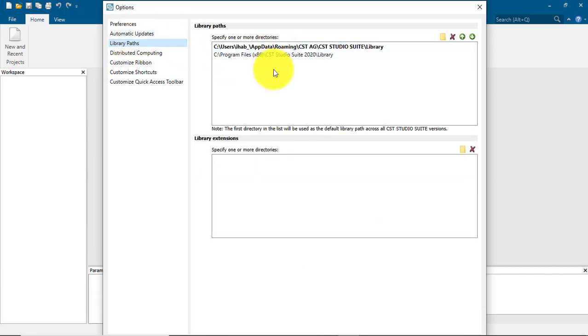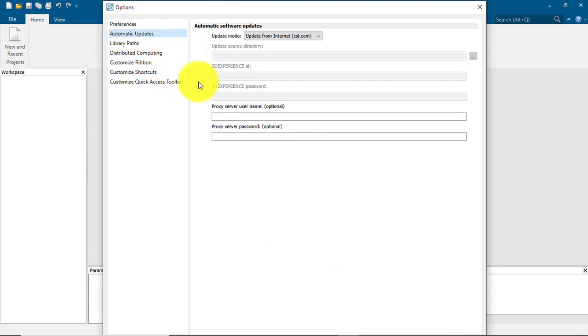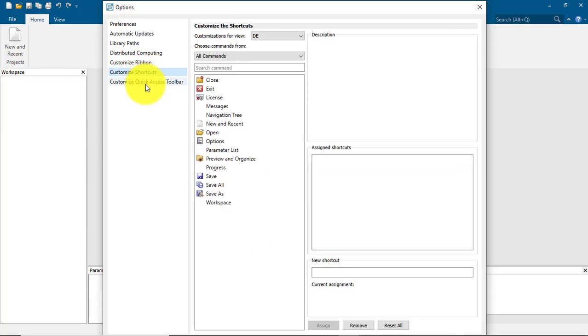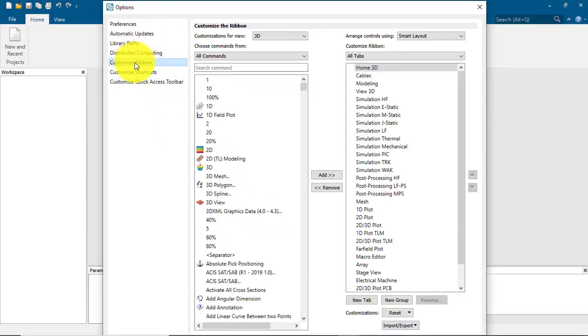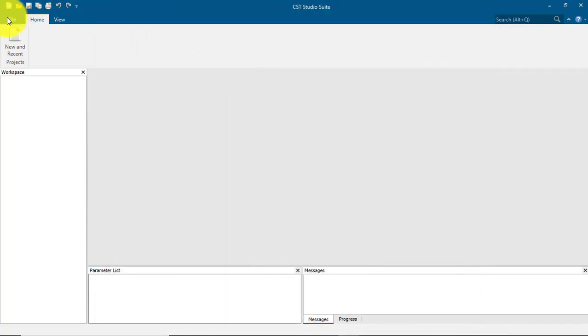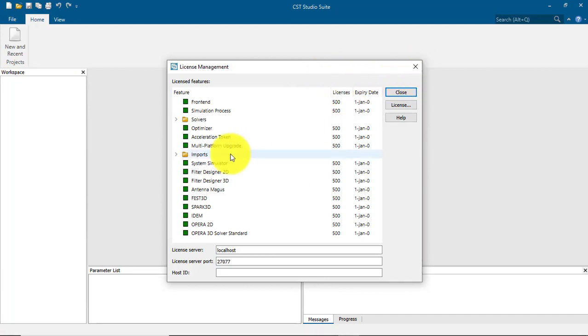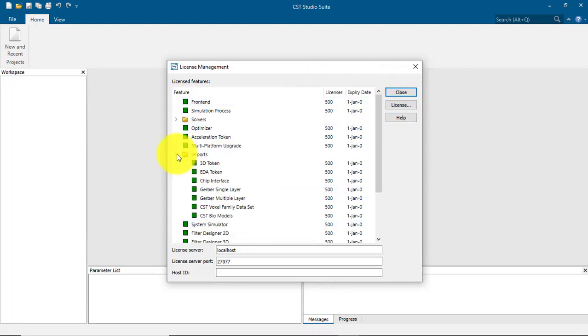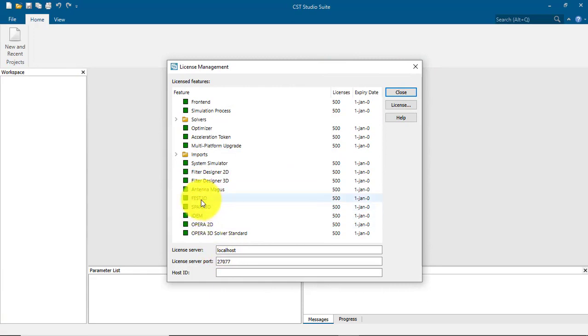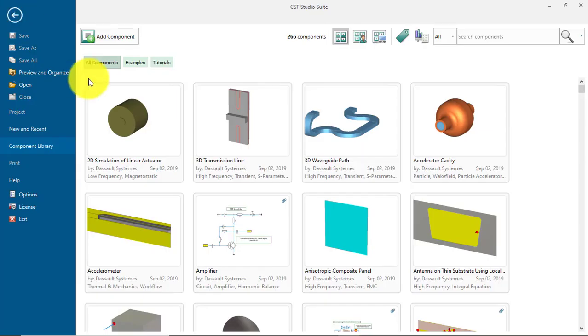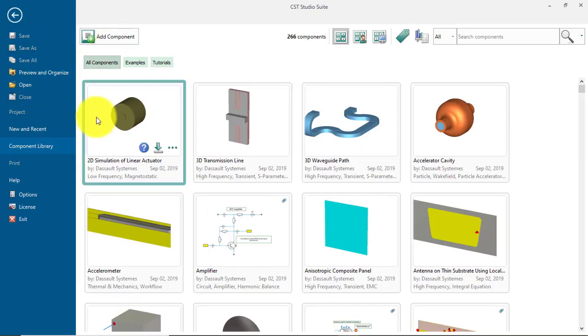Maybe you want to change the path or see the updates, and customize the ribbon, etc. So you have different settings here, and you can work on them and see the licenses of your design. What I have here, maybe FS3D, Spark 3D, or Antenna Magus, may not work for you, so you should check whether the licenses work with antenna design, Antenna Magus, and the different software related to CST.